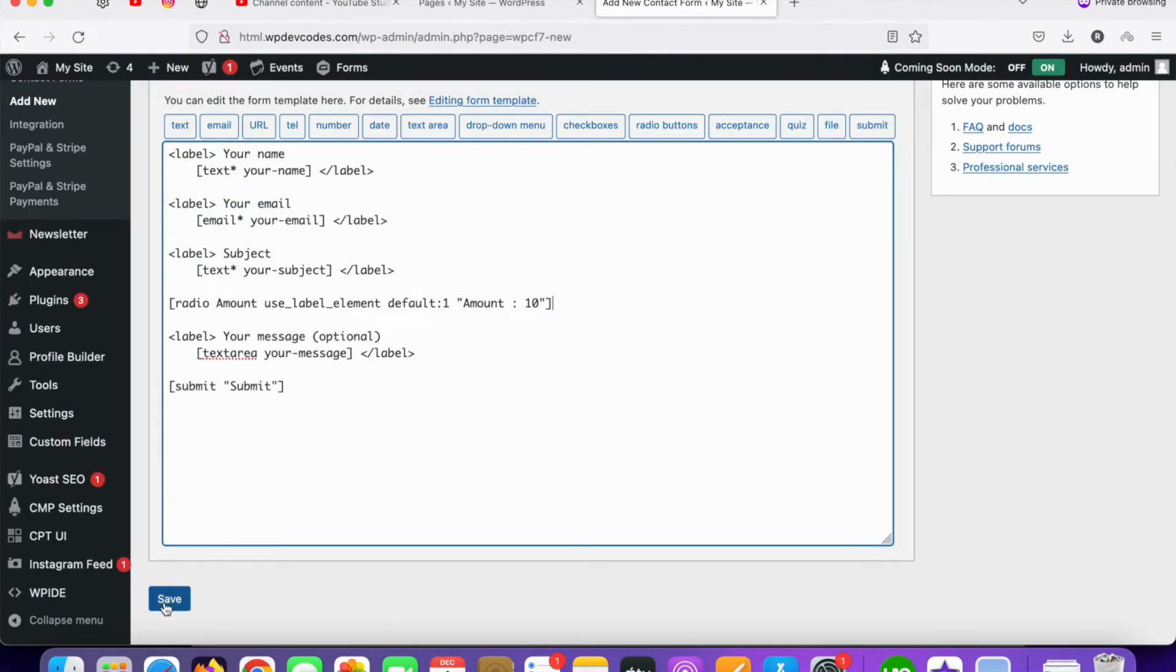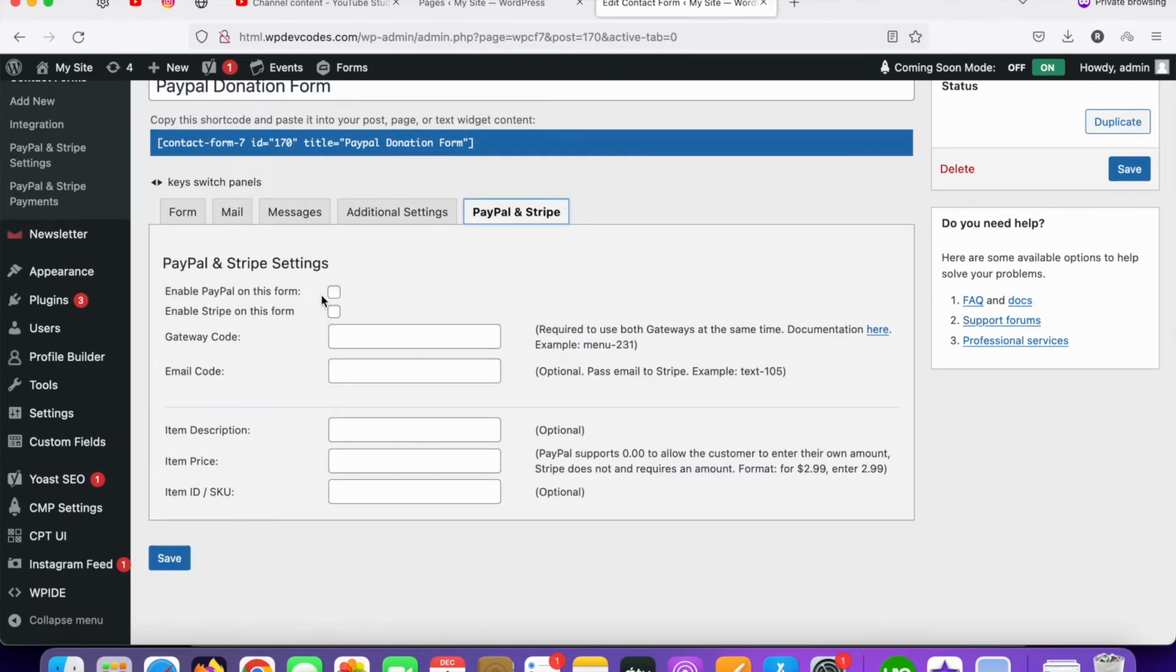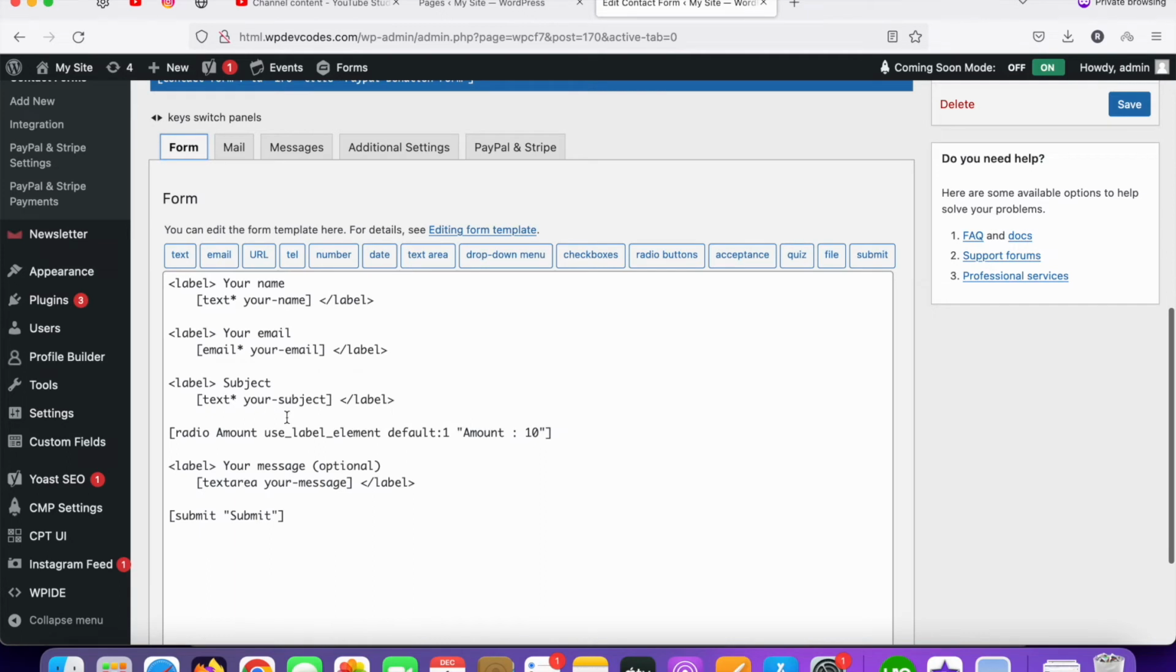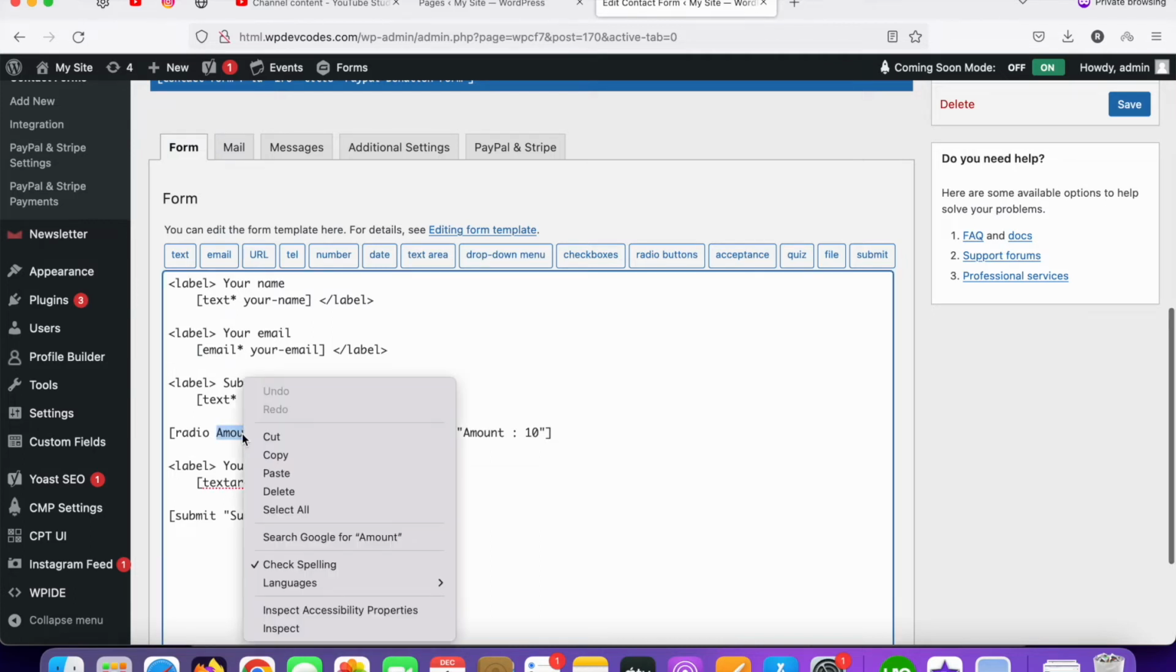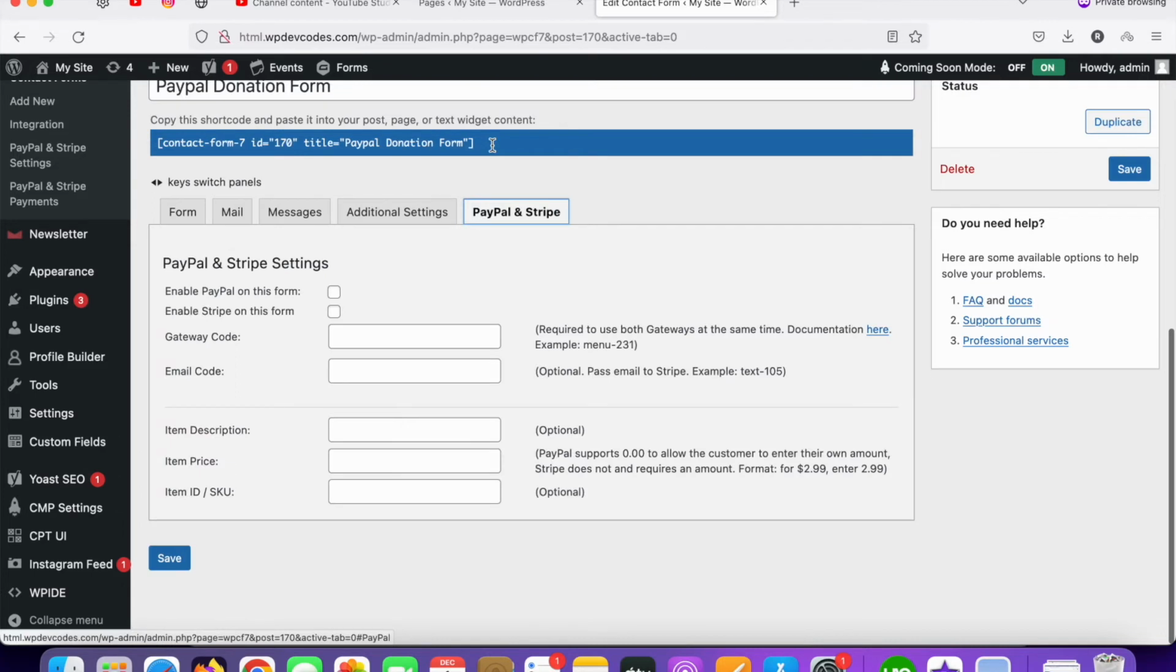Then save the form and go to the PayPal and Stripe settings. We need to find out the label name. This is our radio amount, so use the label element. This is our name, amount. Just copy this and go to the PayPal and Stripe settings, and just enable the PayPal form.